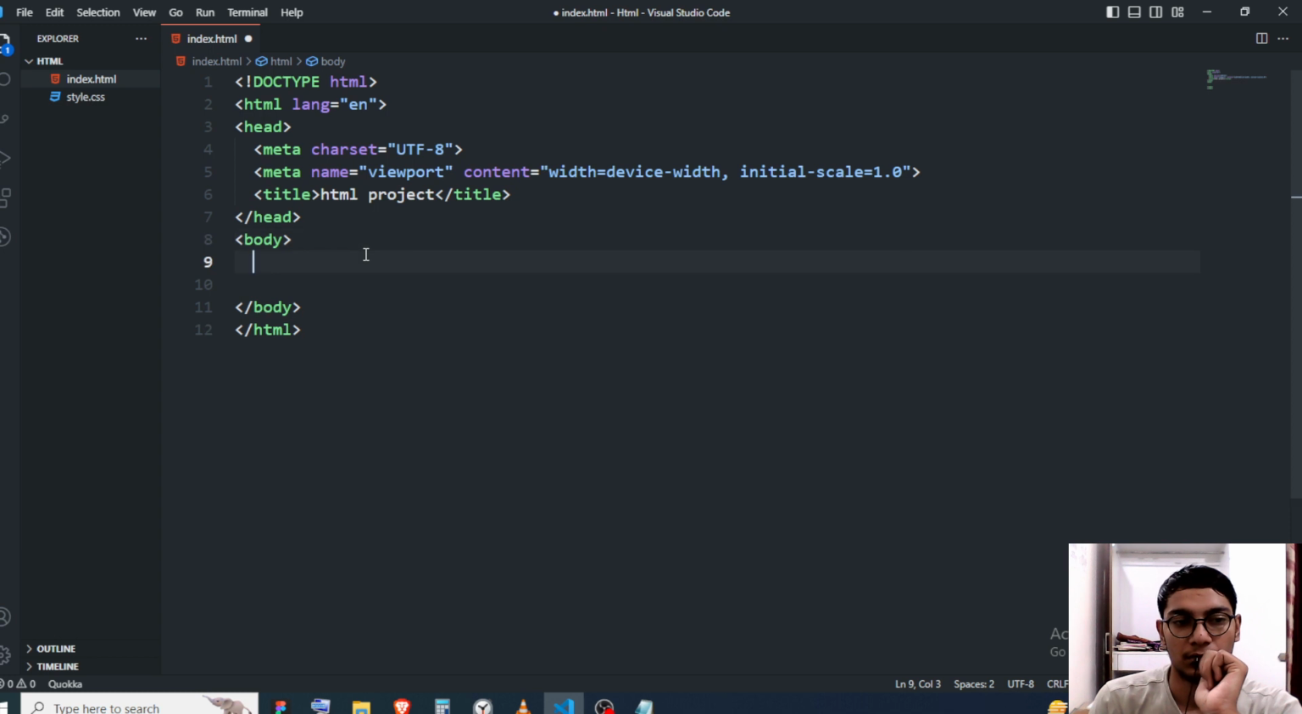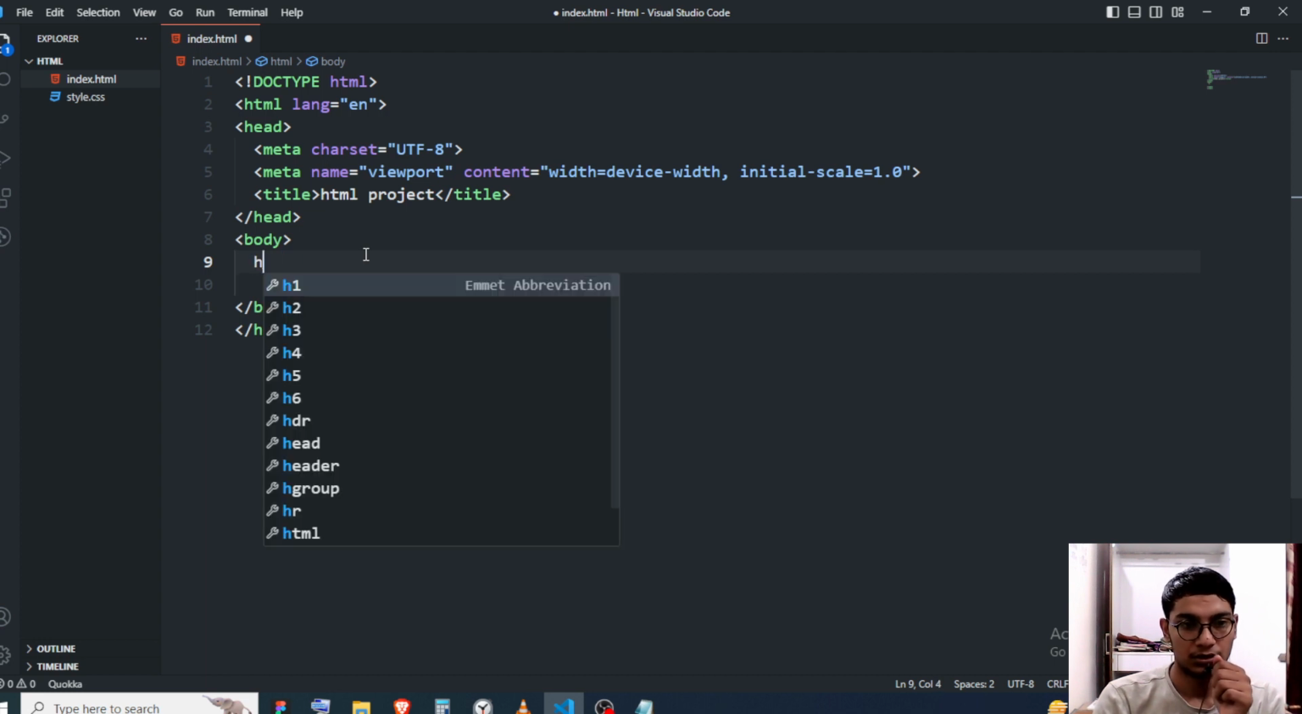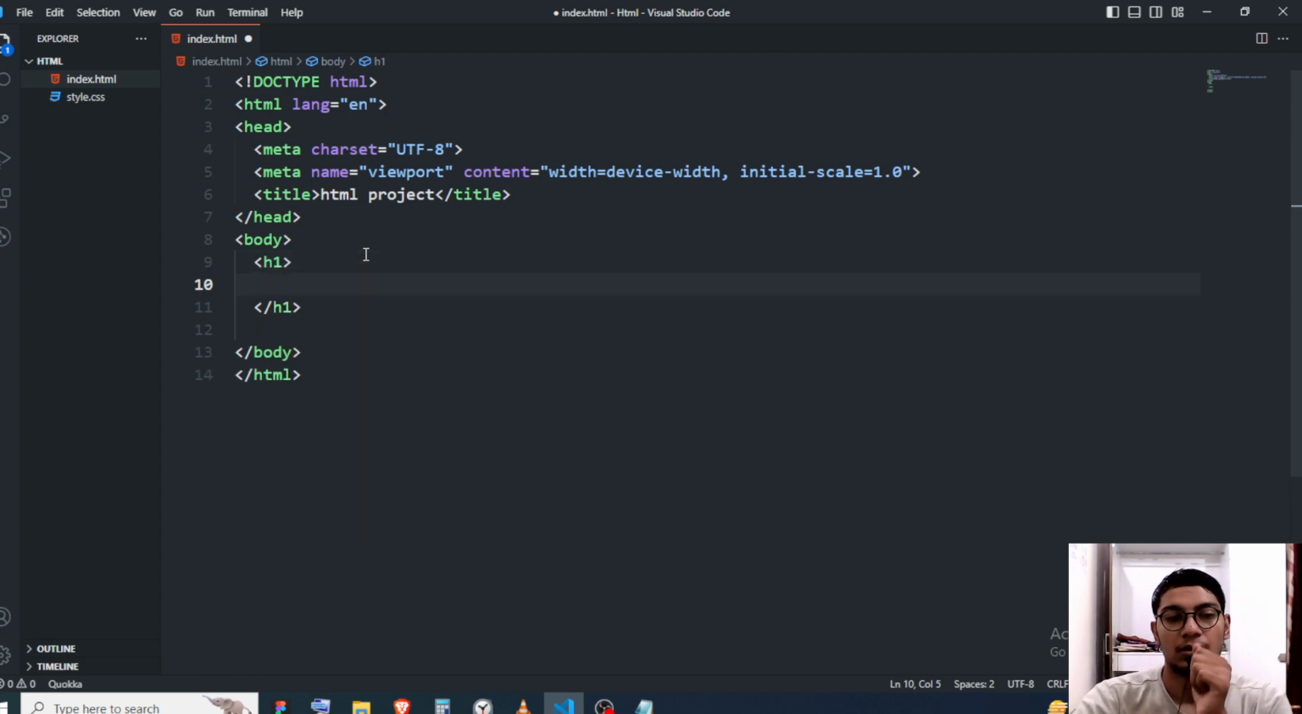In the body tag we can use different tags that we have decided earlier, like h1. If the tag is started, it must end with a forward slash or ending slash. There is a starting tag and an ending tag, and in between we can write our own content.